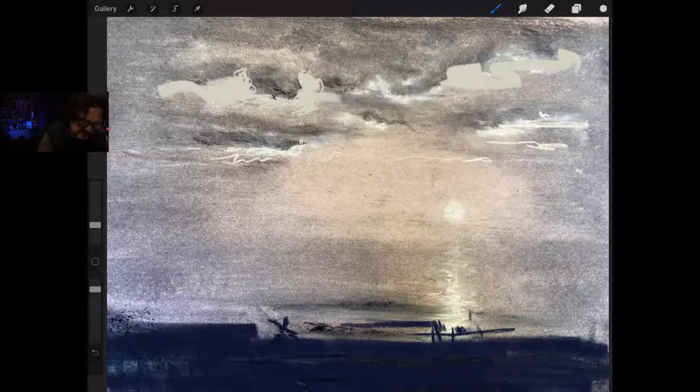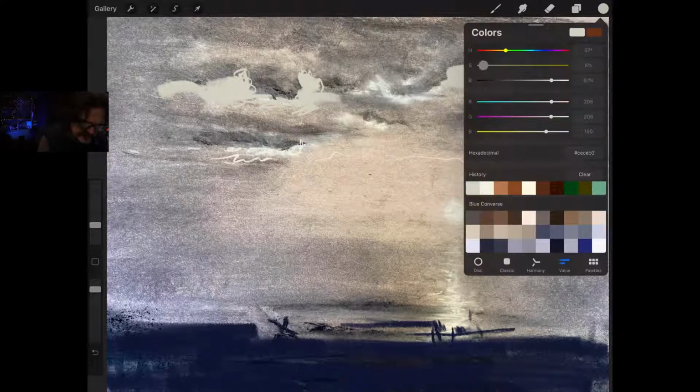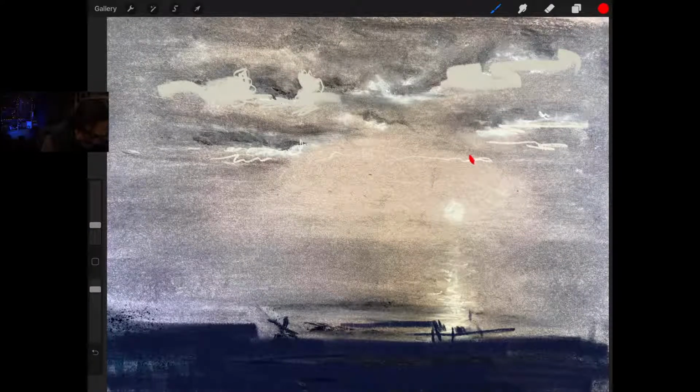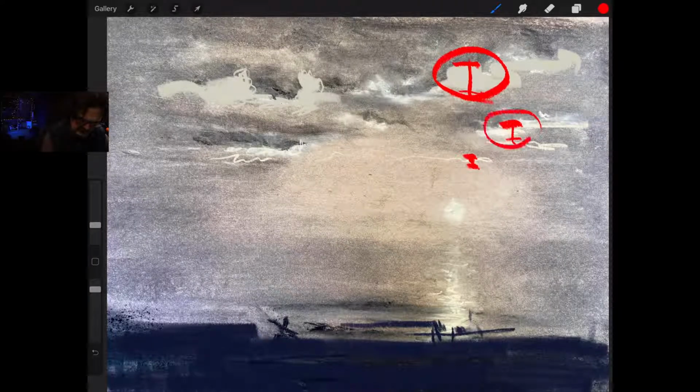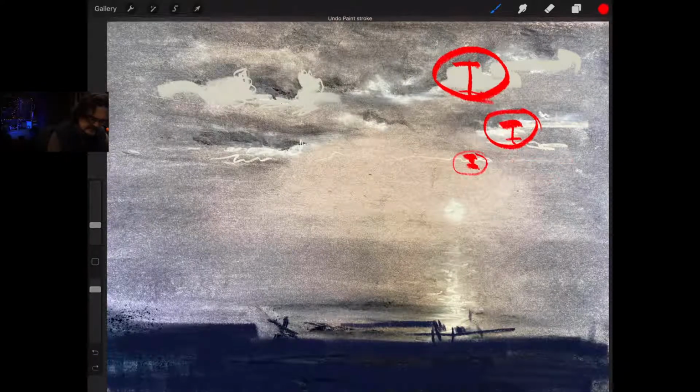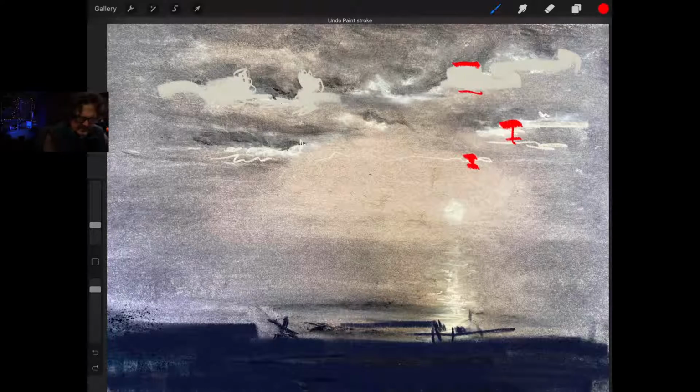Okay, so do you see what I did there? You guys see what I did was I made that the smallest, and then I made it bigger there, and then I made it even bigger there. So this will look like it's closer, that'll go back, and that'll go back according to size. According to size, okay? And I think that will help quite a bit too.